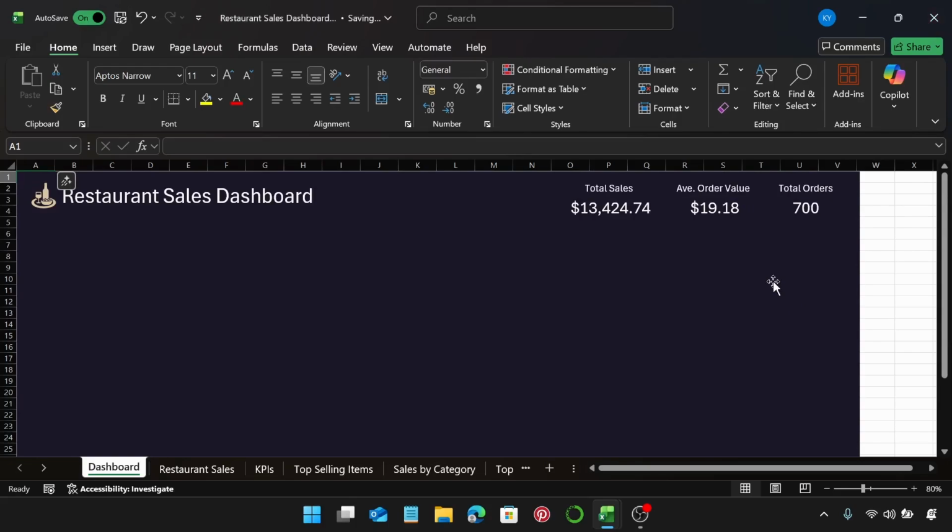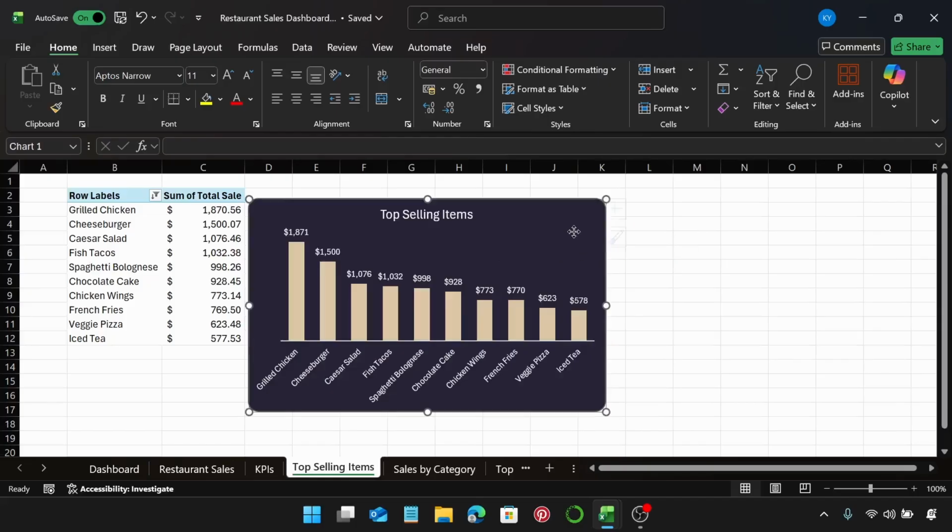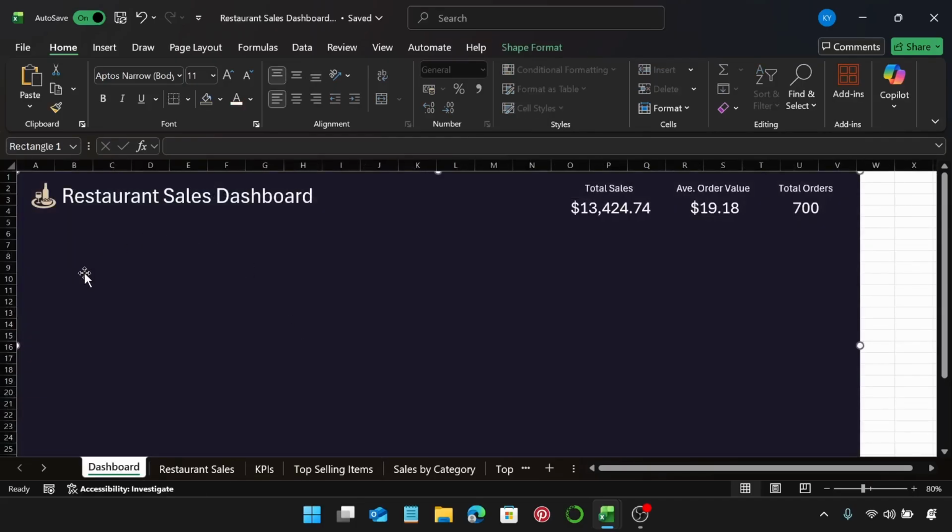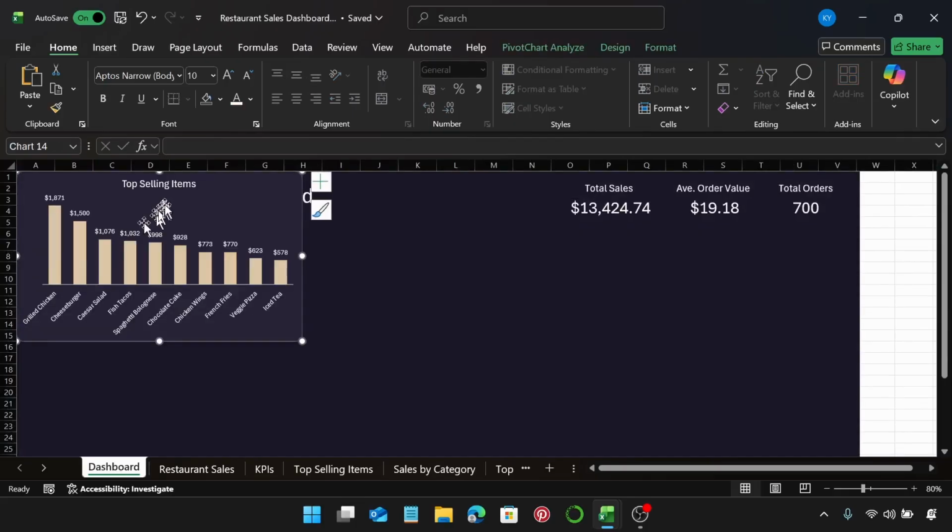Now let's go in and grab our charts. I'm going to start with top selling items. So I'm going to select this chart, copy it, go back to dashboard, and I'm going to paste it here.